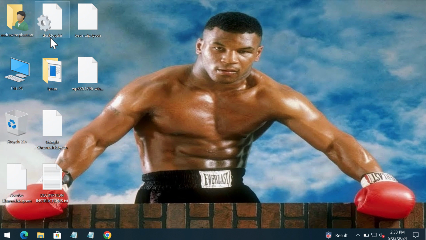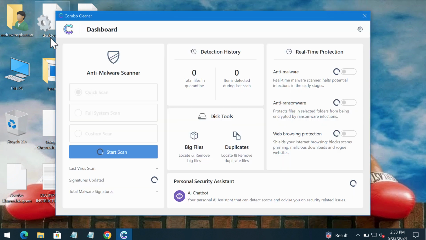Combo Cleaner Antivirus will help you to effectively identify and then eliminate all other types of threats which might still remain stealthily on the system. Initially the software is in the trial mode. Only the quick scan option is available in the trial mode. So you need to click on the start scan button.